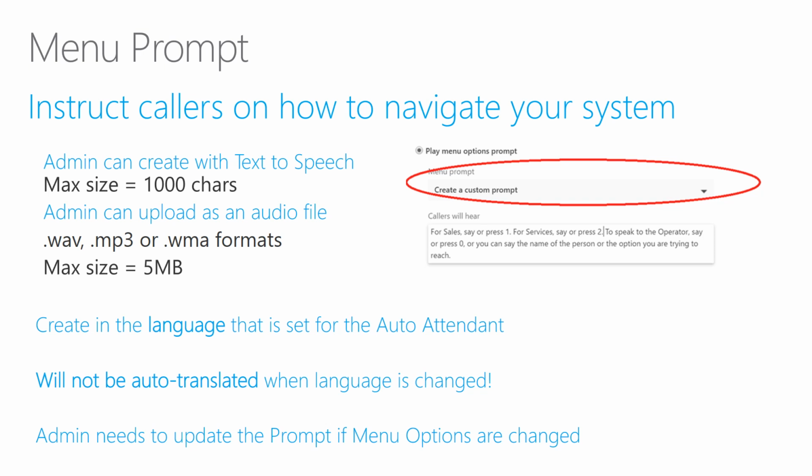So when you're creating your menu prompt, make sure to instruct callers on how to navigate your system. They will not know that you can do text to speech or speech to text, so you will need to instruct them how to use the system in that menu options prompt. You can use text to speech with a max of 1,000 characters, or you can upload your own audio file. Make sure you create this in the language that's set for auto attendant.